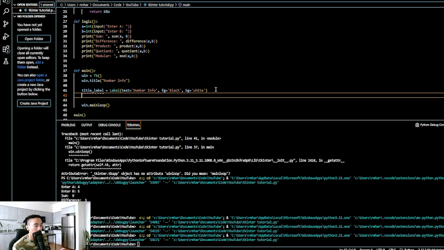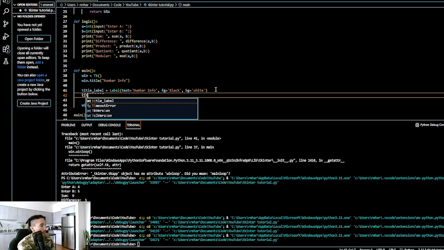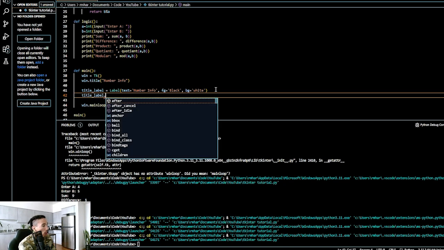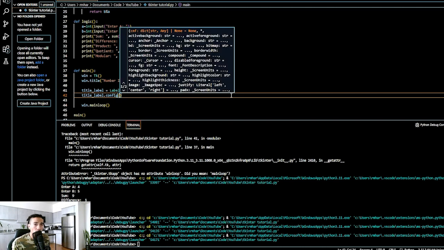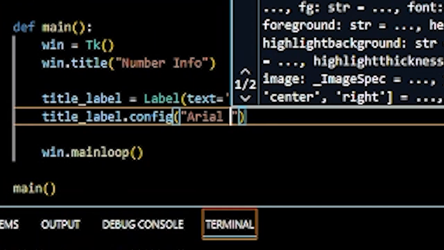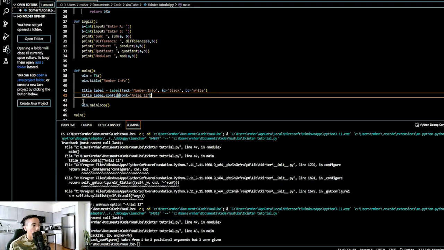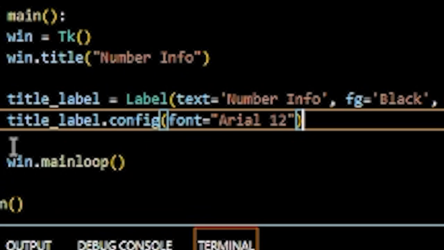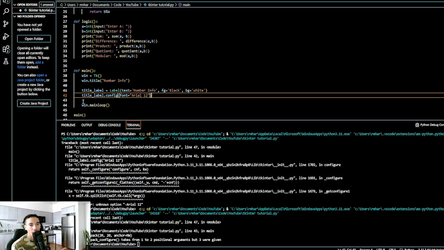After you created your label, the next main thing that you want to do is title_label.config. What the config function allows you to do is change the font and the size. So in here, I'm gonna put, we'll just do Arial, because we're basic. And then also in the parentheses, we're going to put 12 for a 12-point font. I also forgot you gotta put font equals before your font. Otherwise, the program doesn't know what you're specifying.